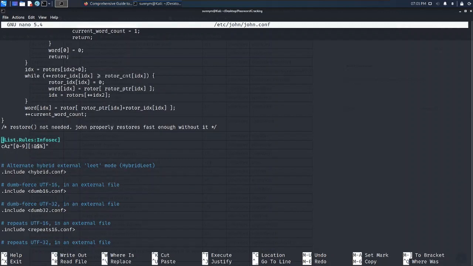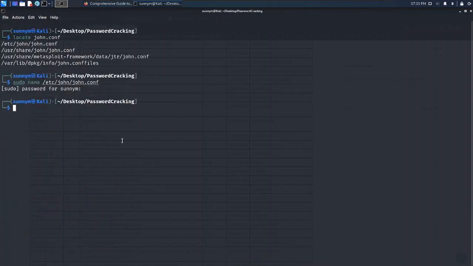Everybody okay with that? Any questions so far? So just to reiterate, we'll be creating our rules in the etc john folder and then the john.conf file. It could either be the etc file or the user share file. If you don't have the etc folder, then try creating it in the user file. Otherwise, please open the etc file. And if you can't locate any of them, try using the locate command.